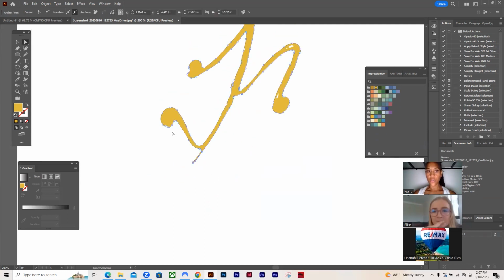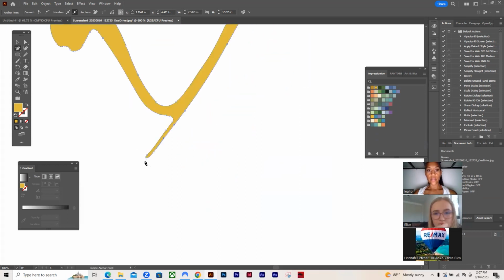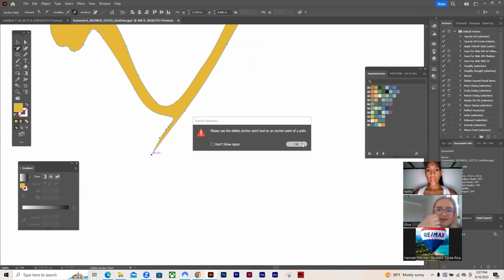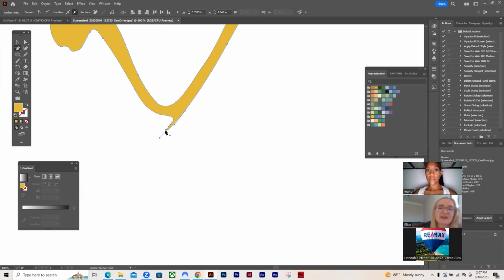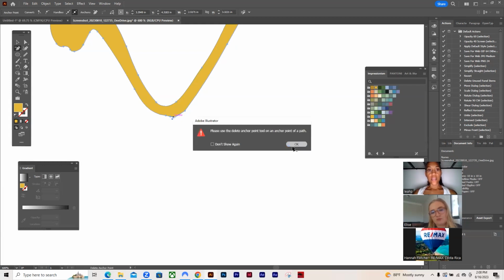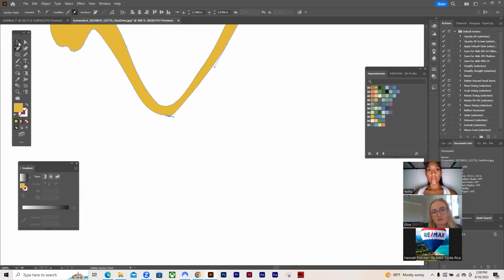So you take your direct selection tool, and under your pen tool over here, if you hold on it, there's a delete anchor point tool. You click on that and it deletes, hold on, let me get it close. It deletes these little anchor points. That answers a question from earlier, of like, can you correct those little points? I think the answer is that there are multiple ways to correct, and that's really cool.